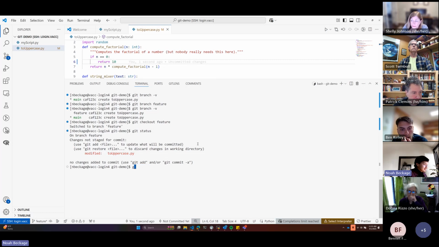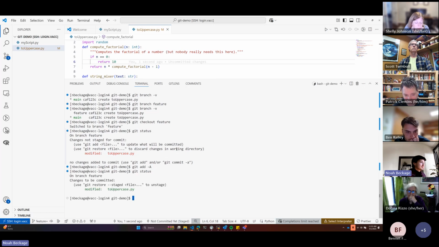Going to add it real quick. Adding, staging those changes. So now it's ready to be committed. And now you should always have a better commit message than that. It's "some changes," but in any case, now you can see I made the commit.